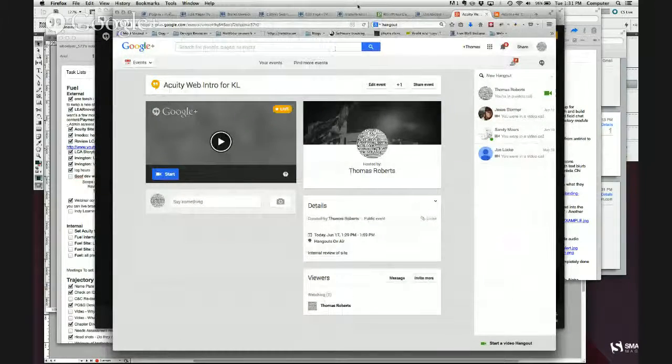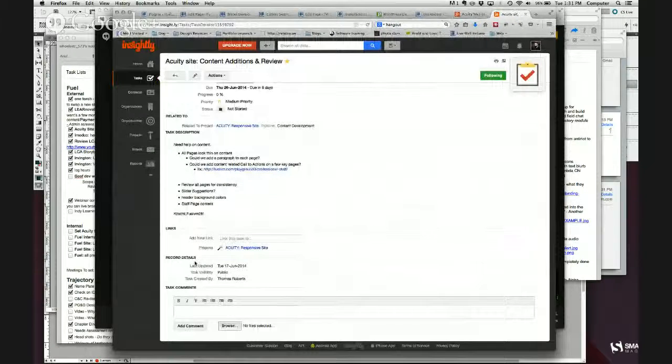This is going to be a brief overview of just how to edit the things that I assigned in Insightly on the new Acuity site. So let's start by going over to Insightly.